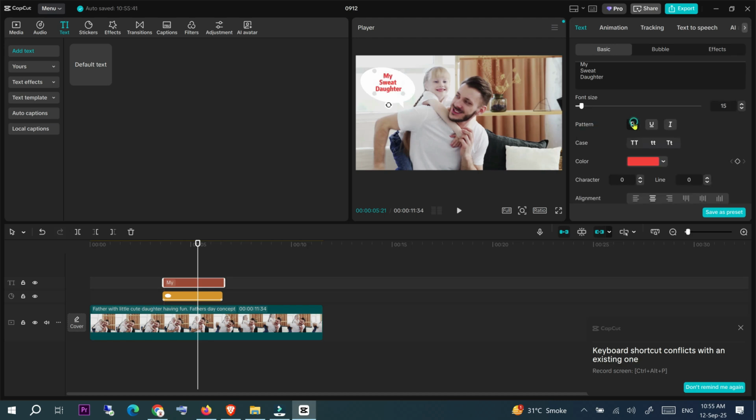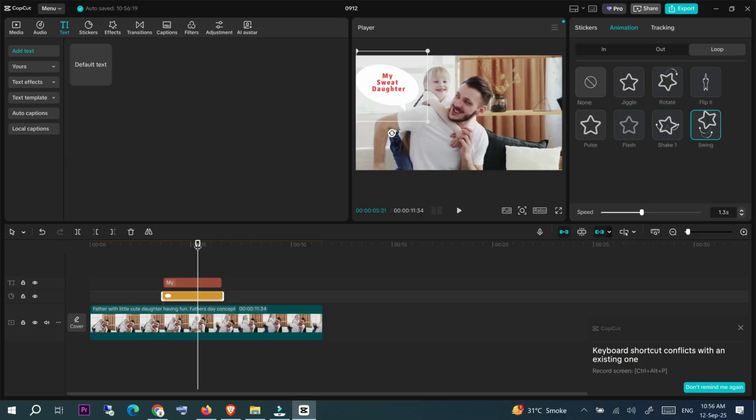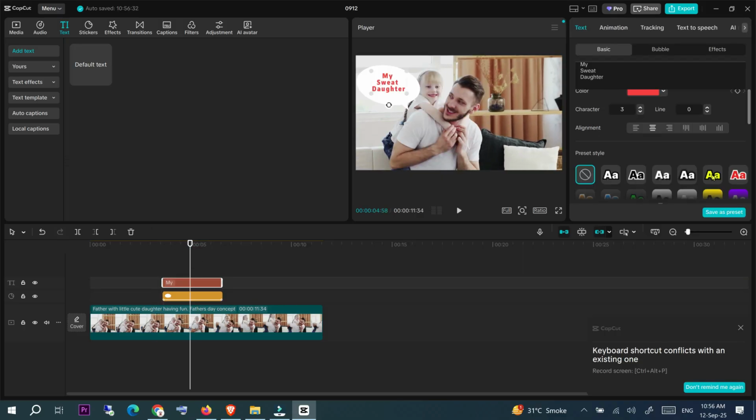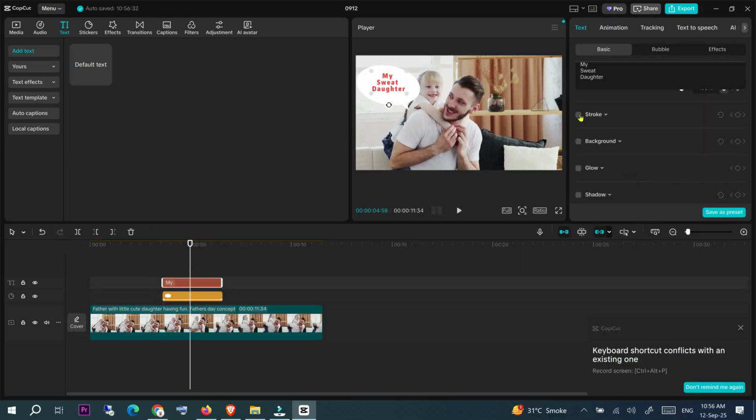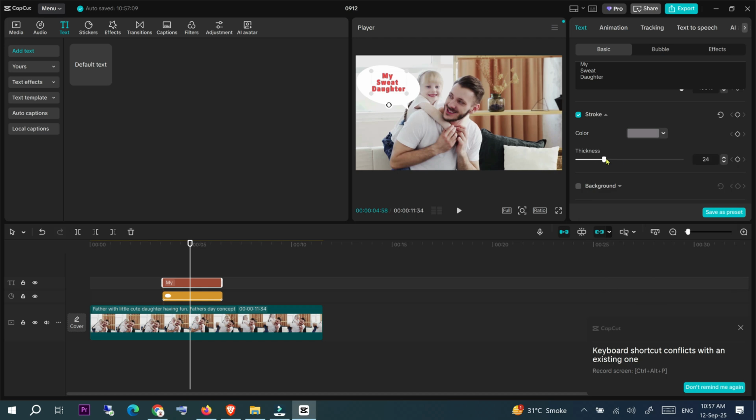You can give some pattern, and you can also choose the upper or lower case and give some character spacing. You can also give some strokes. Choose the color of strokes. Increase or decrease the thickness of the strokes.